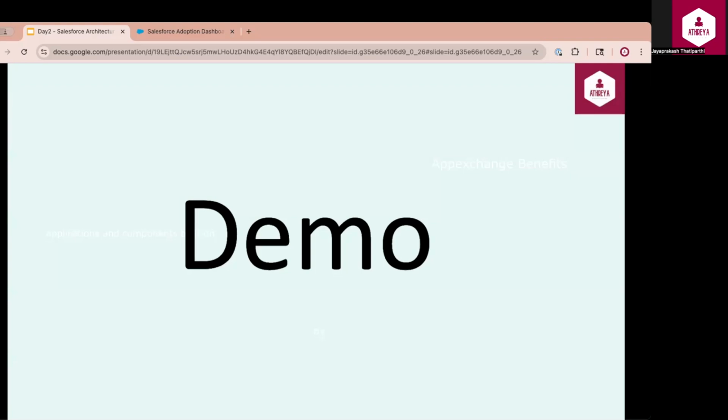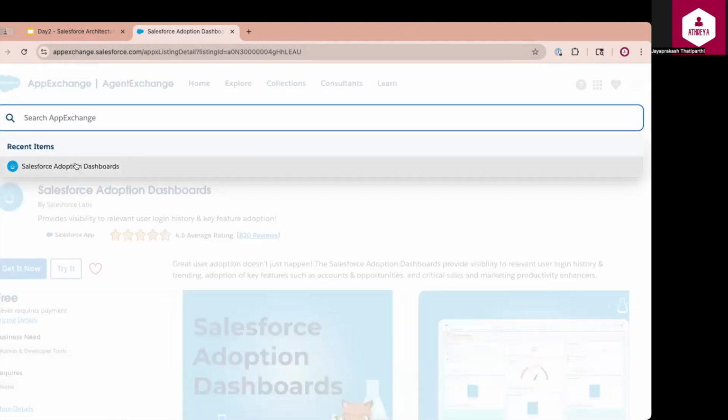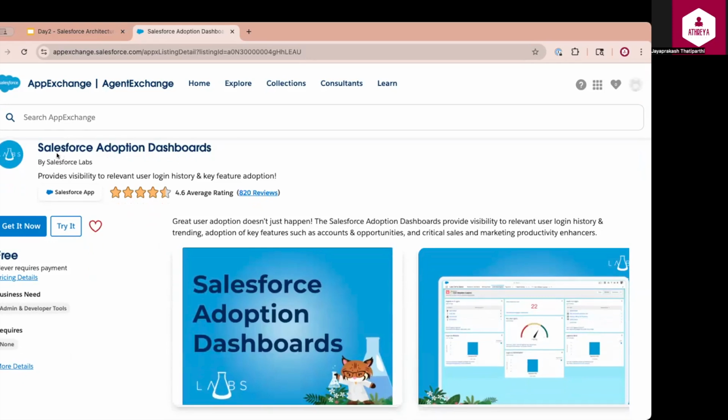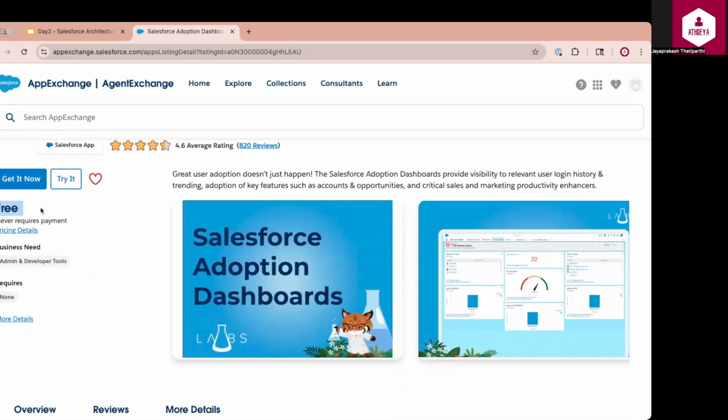Navigate to AppExchange and search for Salesforce Adoption Dashboards. So just click on appexchange.salesforce.com and go to the AppExchange listing. It will ask you to log into your org. I've already logged into my org. Next, search for the Salesforce Adoption Dashboards, which is one of the apps created by Salesforce. Every app that you search here has a lot of details, like whether this is a free app or a paid app, and what solution it is going to provide.